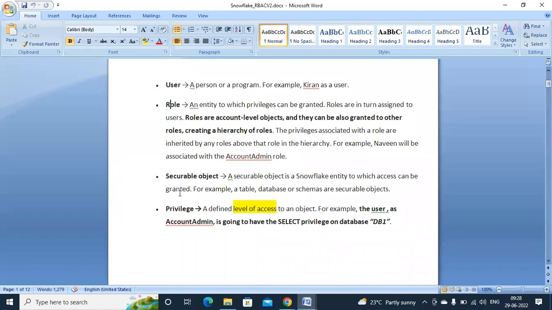A securable object is a Snowflake entity to which access can be granted. So we are trying to give access to Snowflake objects, for security purposes. What are those objects? Tables, databases, schemas. We are going to give access to these components. How that is done, I'll show you. Then what is meant by privilege? Privileges are given to the role. As we said from the beginning, privilege is nothing but access: up to what level the role should have access.